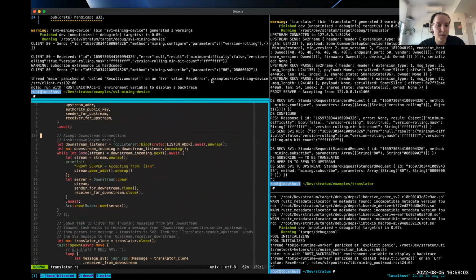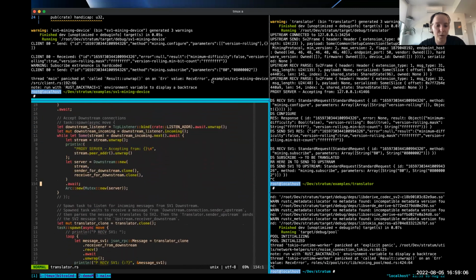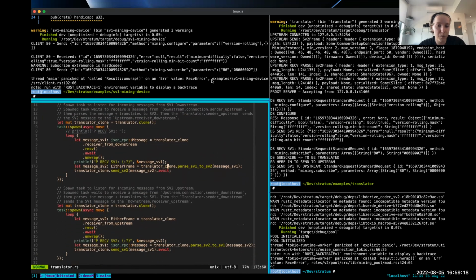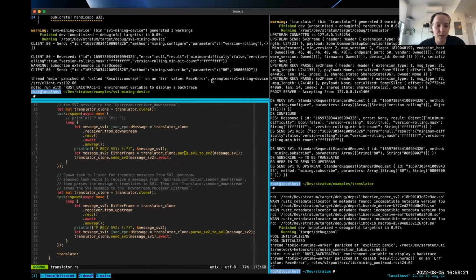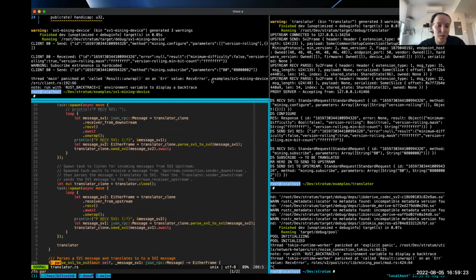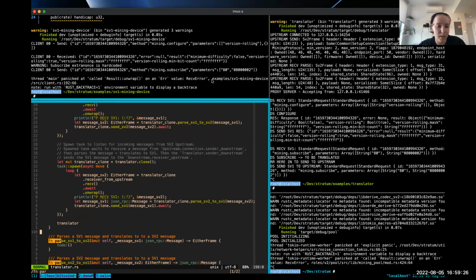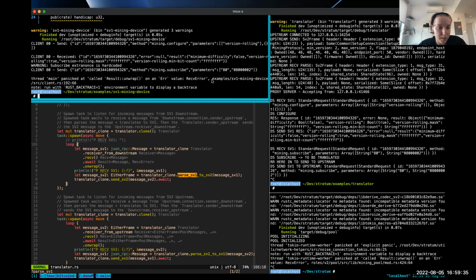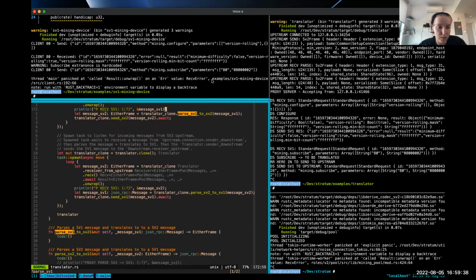Okay, so here we just implemented that, right? We got our downstream going. And then this spawns a task and listens for incoming messages from the downstream. Right here, we get our message. And then here's where we would parse the SV1 to SV2. So we have this function, it's a to-do, SV1 to SV2 here. And then, let's see, we have this task to listen for the SV2 upstream right here. So it would receive from the upstream.